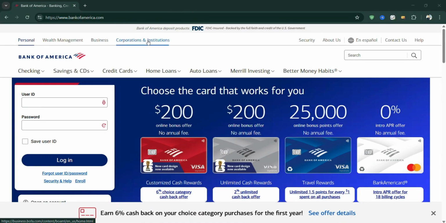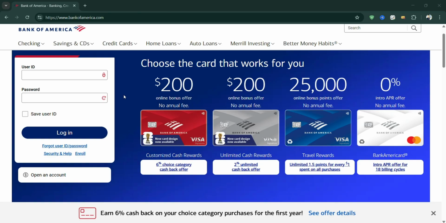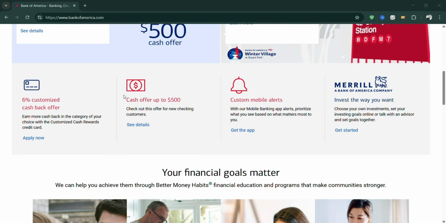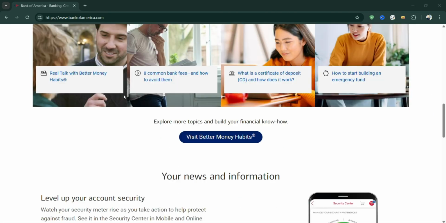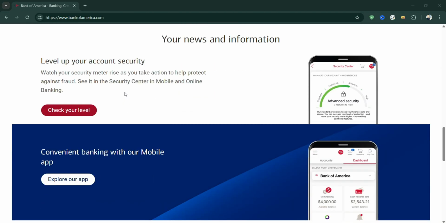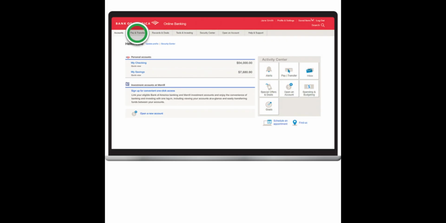In this video, I'll show you how to see pending deposits in the Bank of America mobile app so you can track incoming money before it fully posts to your account. To get started, open the Bank of America mobile app and sign into your account. Once you're logged in, tap on the checking or savings account where you're expecting the deposit.